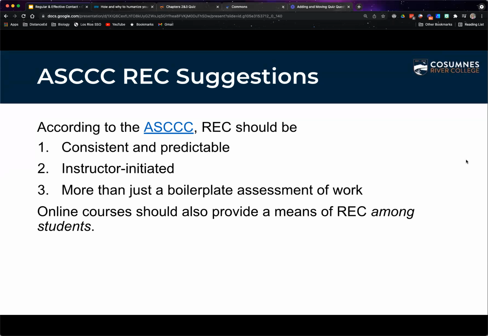So online courses should also provide a means of regular and effective contact among students, which means that students can initiate contact with other students and that they're provided opportunities to do so on a frequent basis. Now, Title V, up until just recently, actually had regular and effective contact among students as part of the definition of regular and effective contact. That's actually changed, but that doesn't mean that we shouldn't encourage our students to interact with one another, because that really provides a sense of community in a class, which, as you will learn, really helps with engagement and retention.